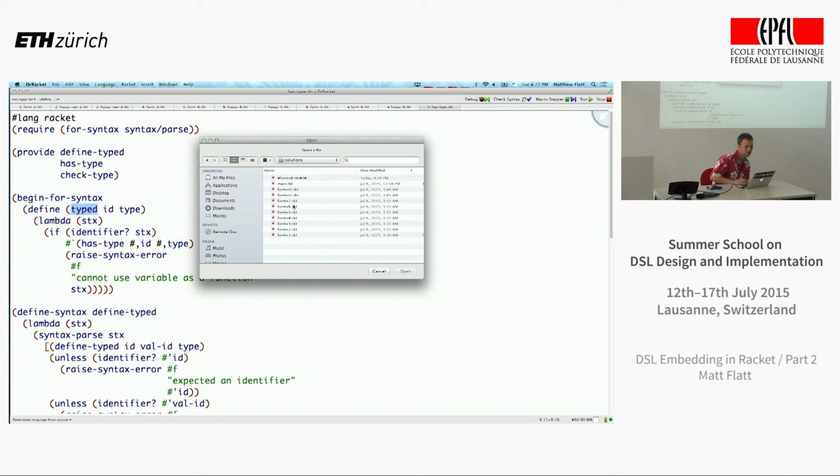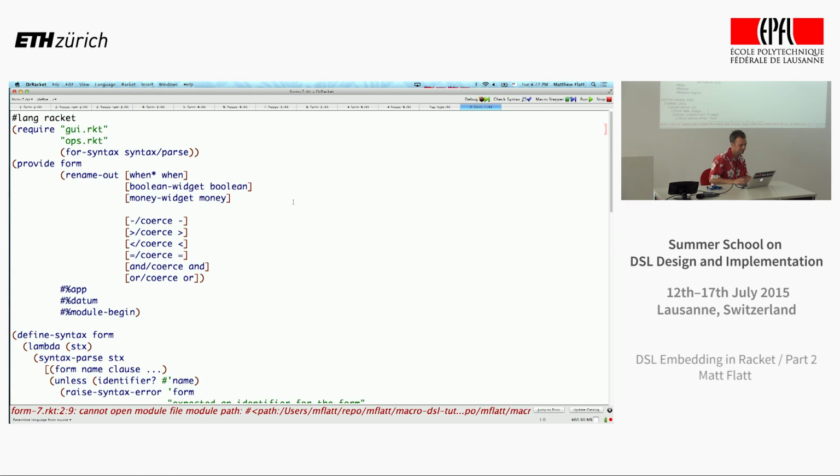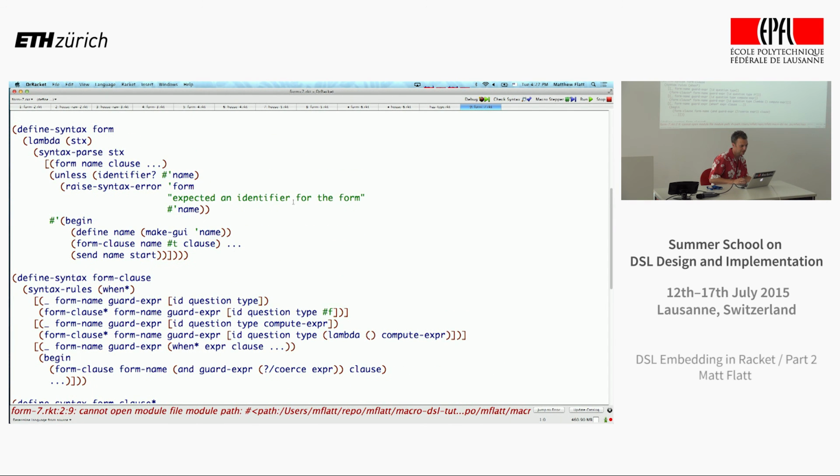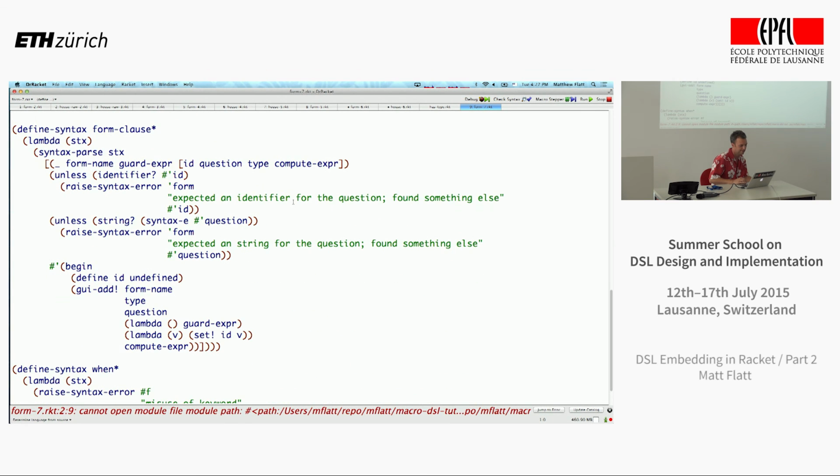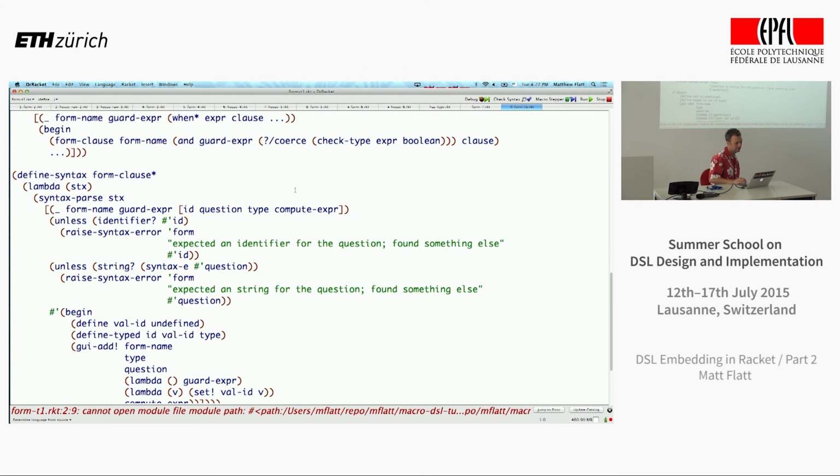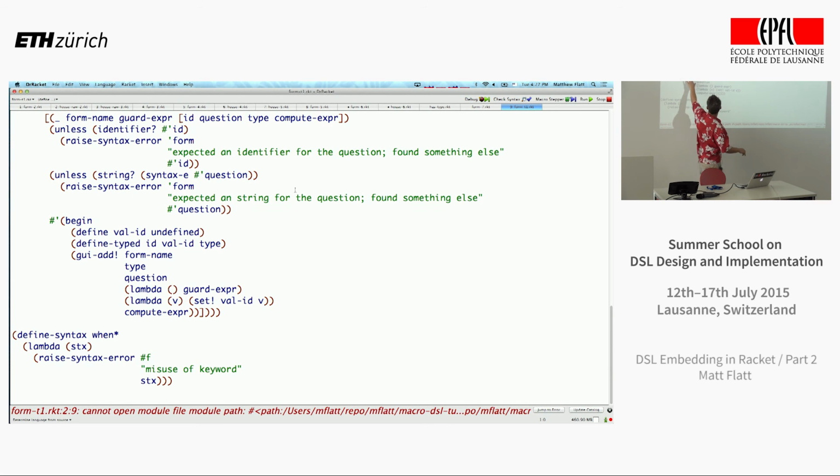Okay, let me try to show you through this. I think this is the right one. That's not the right one. Okay, it's T1. Okay. So this is where it's stored. I used to say define value, I define ID undefined. Now I say define typed ID, which expands to define syntax of ID that stores this type with that identifier. And it also makes this identifier a macro that rewrites itself to this value.